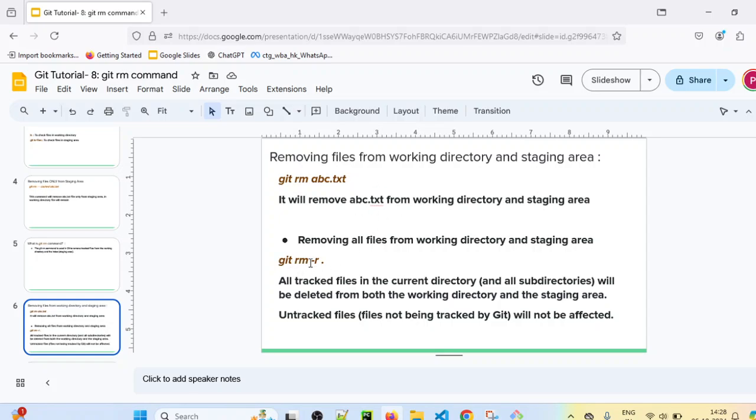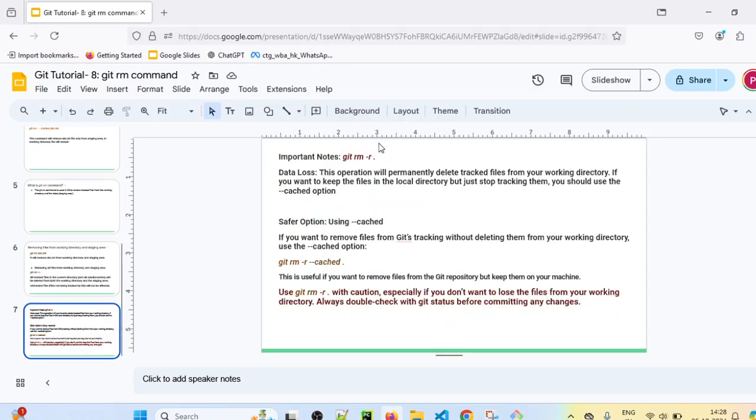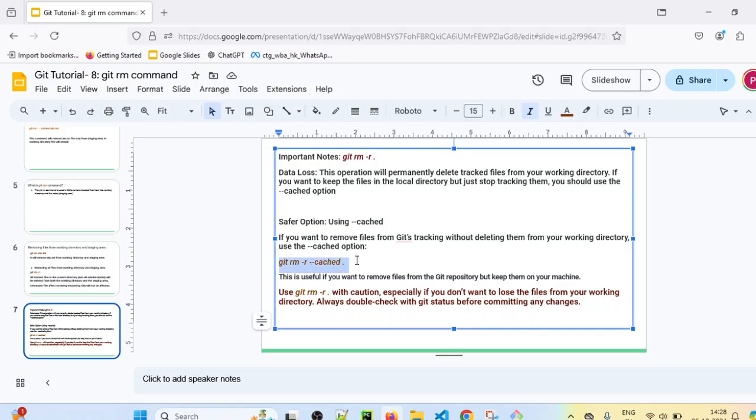And git rm -r . will delete all the tracked files in the current directory and staging area, and untracked files will not be deleted. But always remember, while using the git rm -r . command, you should be very cautious, because it can delete all the tracked files from the staging area as well as the working directory. So instead of that, we can use git rm -r --cached . This command will delete only the staging area files, but it will not delete the files from the working directory.